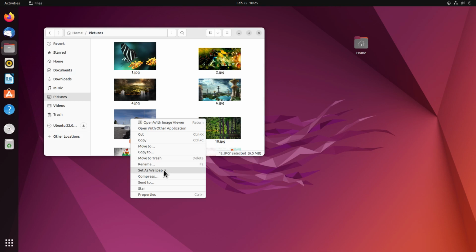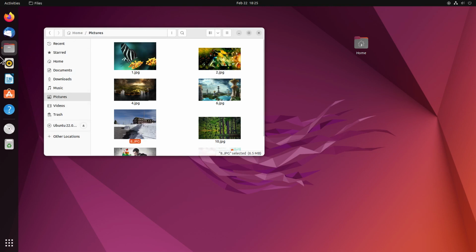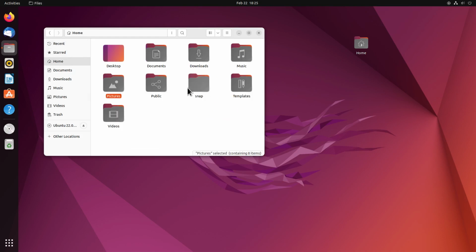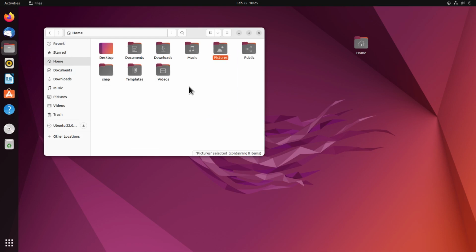Okay, if you got regular files too, you can also compress them. All right, so I'm not going to get into all the features of this file manager, but just wanted to point this out to you. Your home folder is where all your folders are. I'm going to resize those my way.